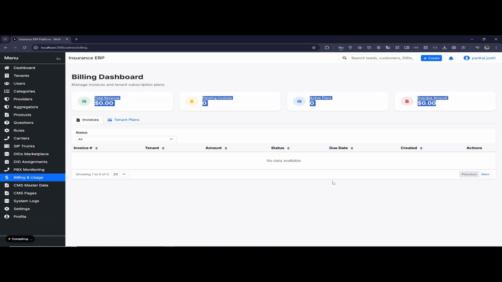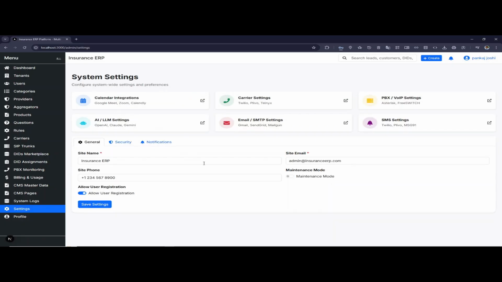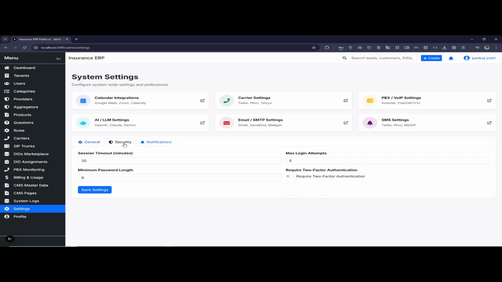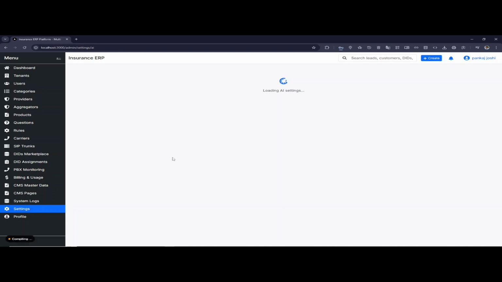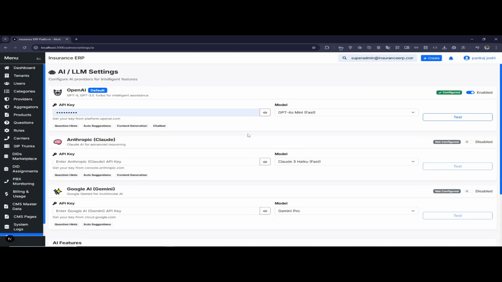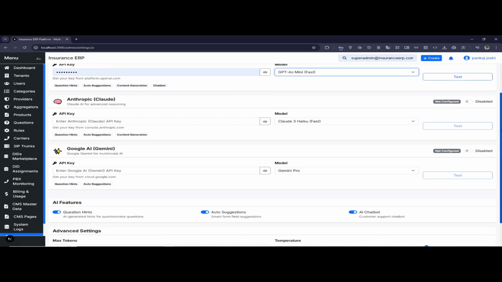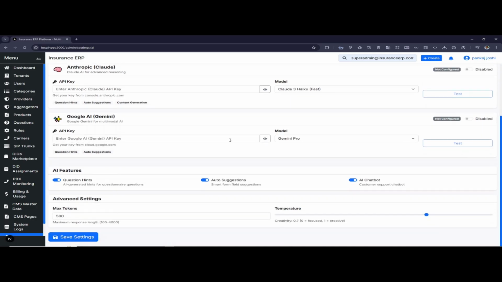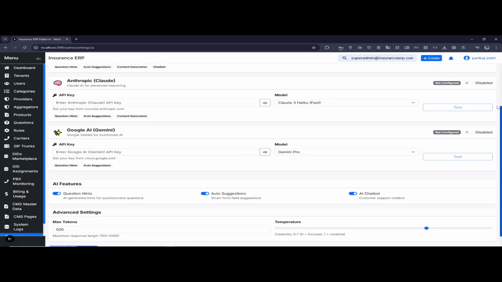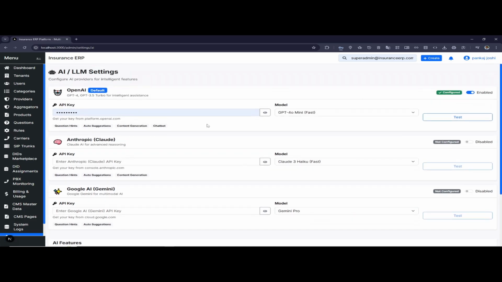So as I already explained the first three steps, the second is the AI LLM. So here we can manage their API keys. By this, then we can test the API model in the chatbot and other things wherever required, like the underwriting questions. Wherever it is required, it will be enabled, right? So this is the overall system.